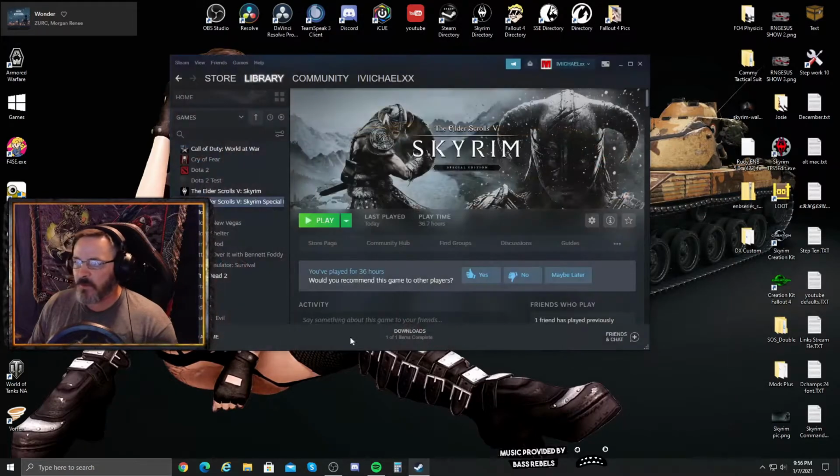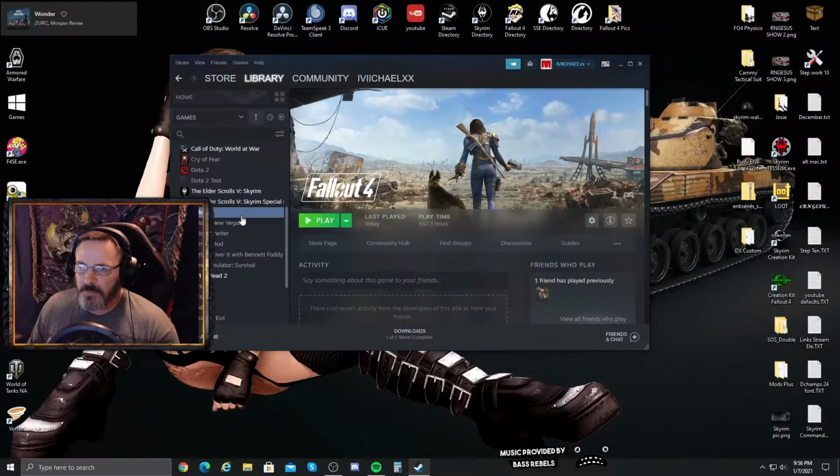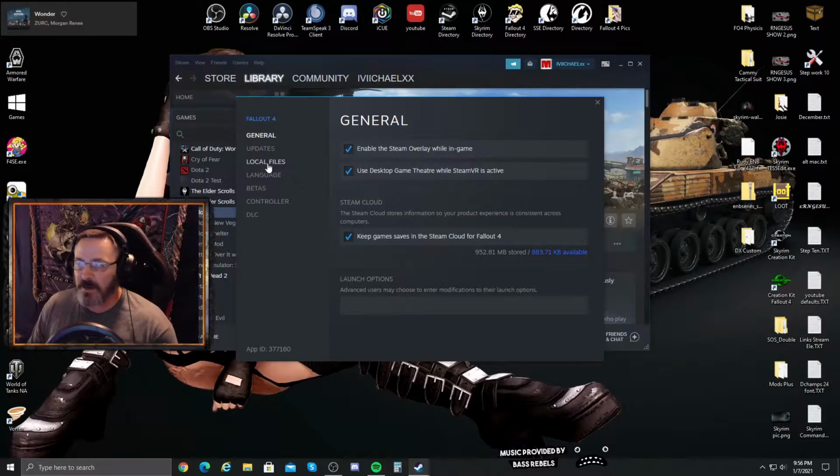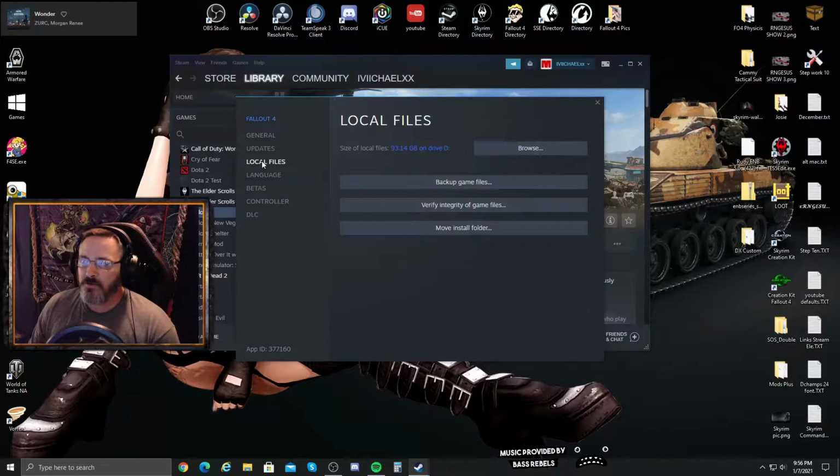So basically the way that this works is Fallout 4, you can transfer your game saves right now, and that is as of 1/7/2021. It could change in the future, but you can transfer your game installation file to anywhere you want to.